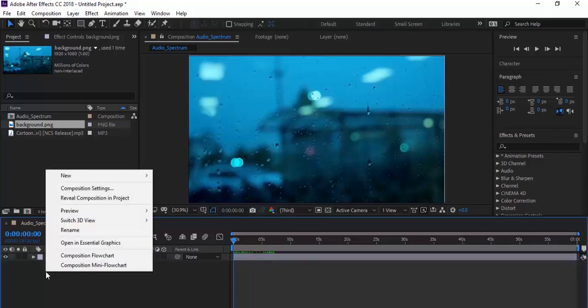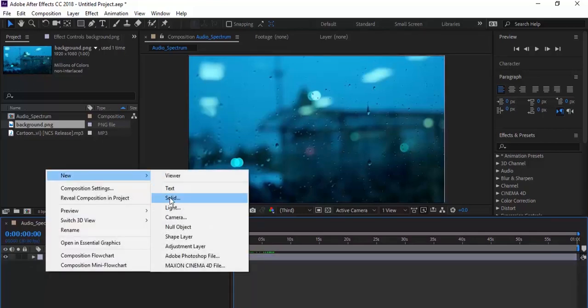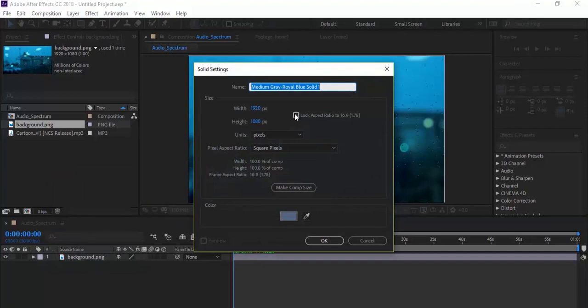Now add a new solid using right click, new, solid or Ctrl Y to create a solid. Name it Reactor. Choose any color you want. And click OK.